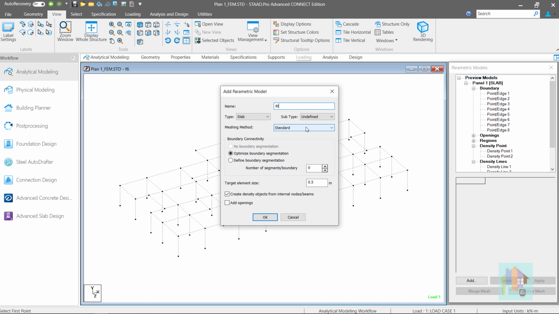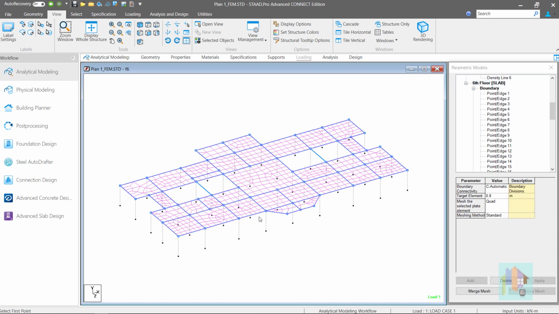Once done, we can select the type as slab, fix a target element size, add a few openings if required, and this is the final mesh that is generated for the entire panel. See how the mesh is generated properly, maintaining all the connectivity at internal levels. This is how we can easily generate the plate mesh using the advanced mesher.